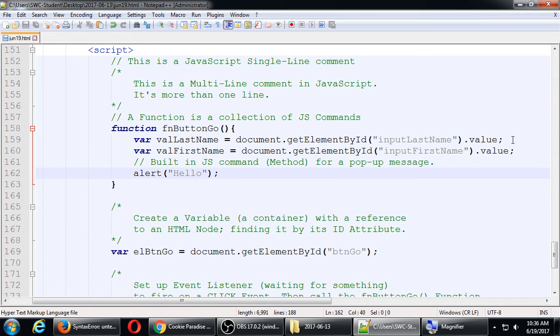I'm going to make it then say hello under this alert, space plus val first name, space plus val last name. Plus here, in most programming languages, has a different purpose. 1 plus 1 is not the same. In math, 1 plus 1 equals 2. In most programming languages, 1 plus 1 equals 11, as we'll see why in a moment.